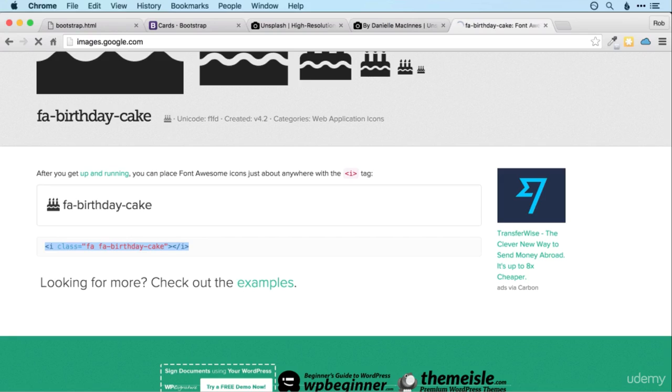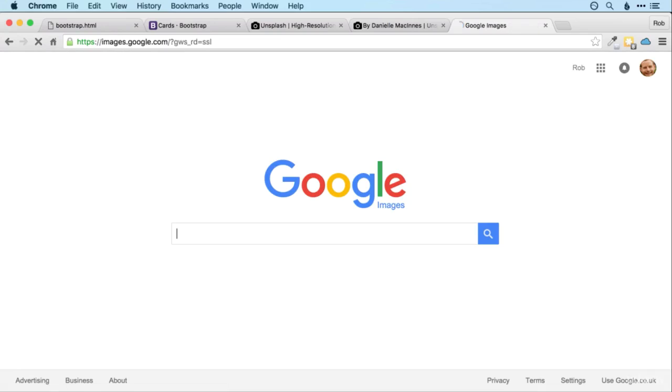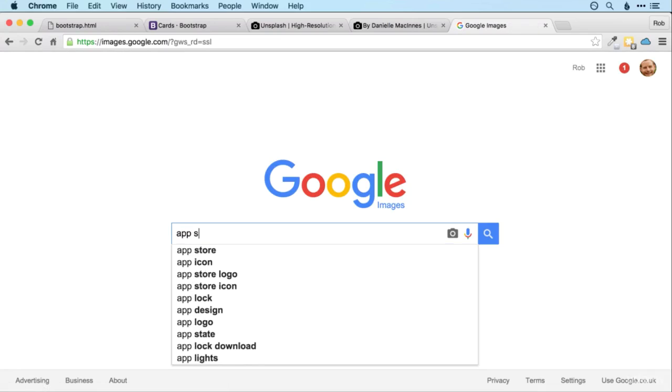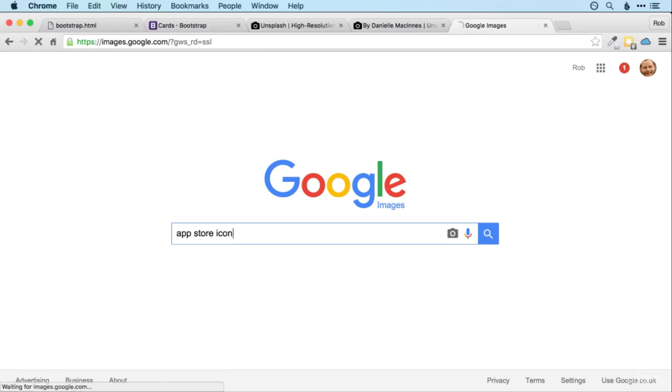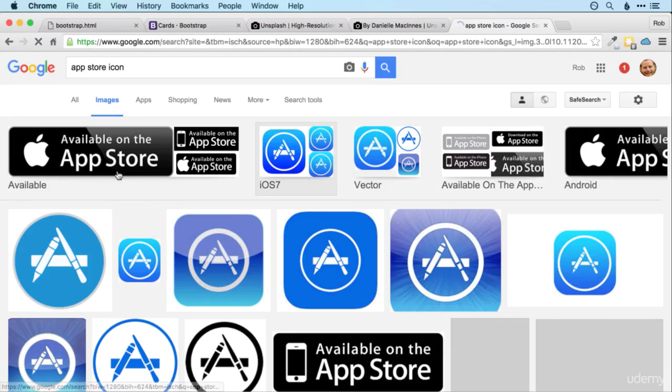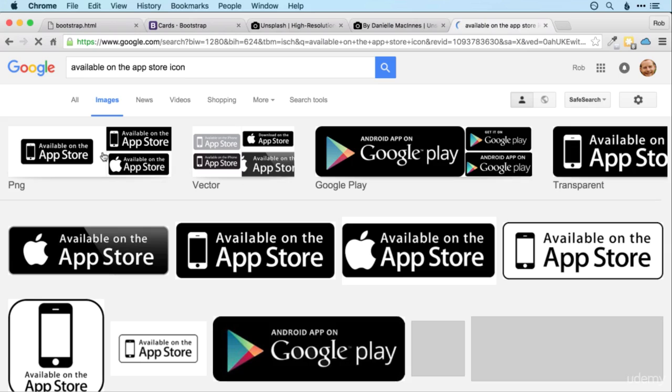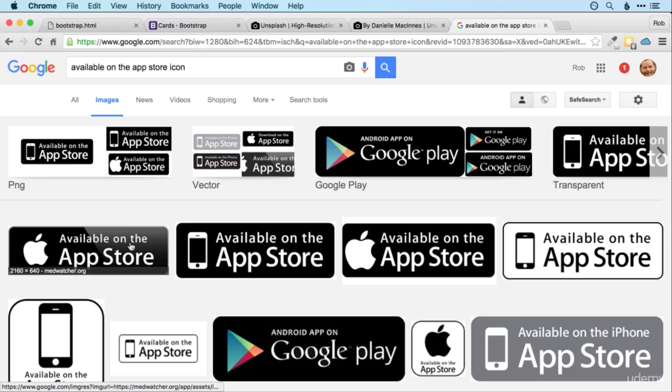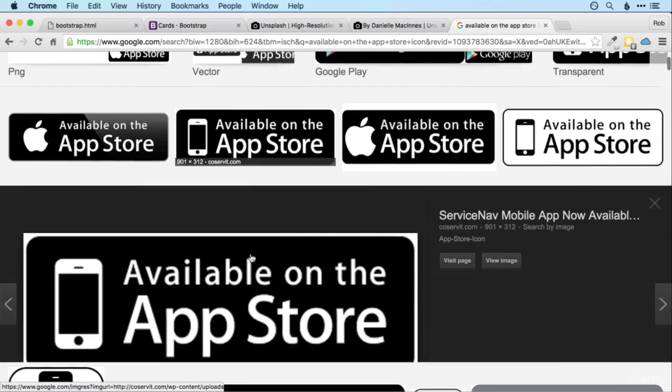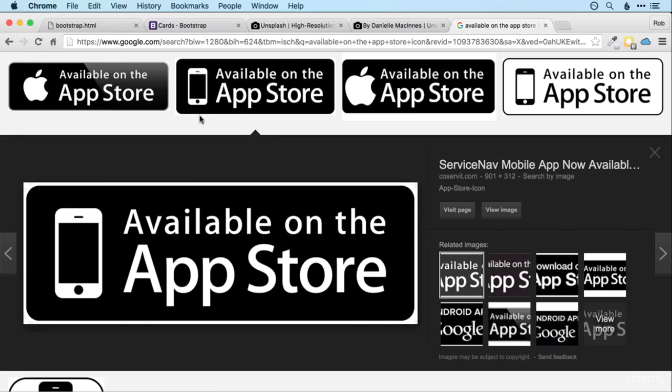So I'll look on Google Images to get the App Store link, or App Store image, I mean. Here we go. That first one looks pretty perfect. I don't quite like the shininess. I think I'm going to go for the second one. When you're looking at these, it's worth checking out the size. So 901 by 312 is a little large, but it should be okay for us.